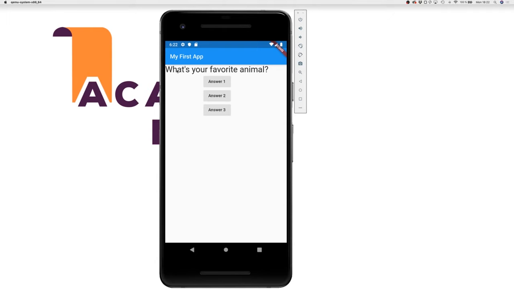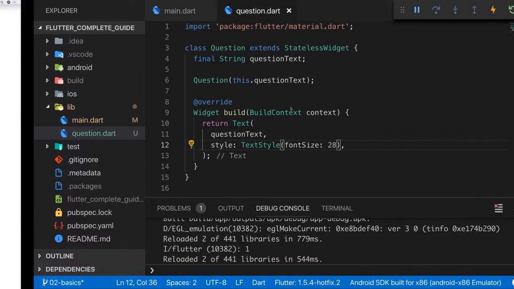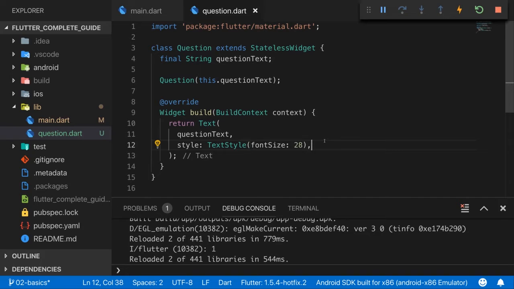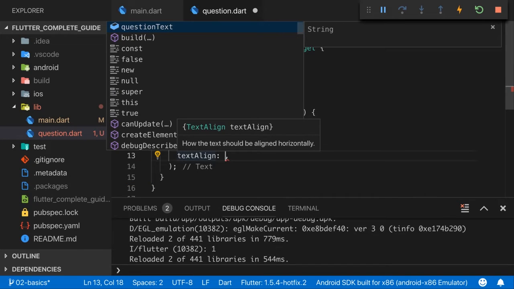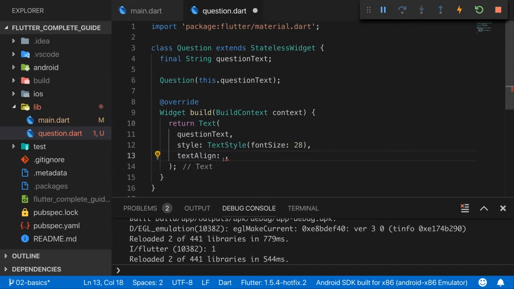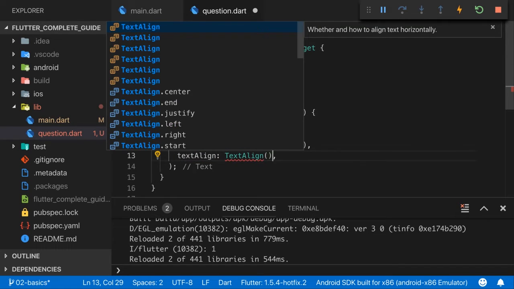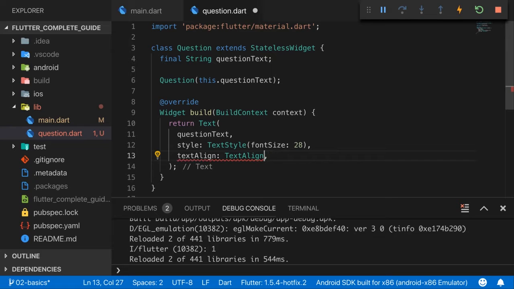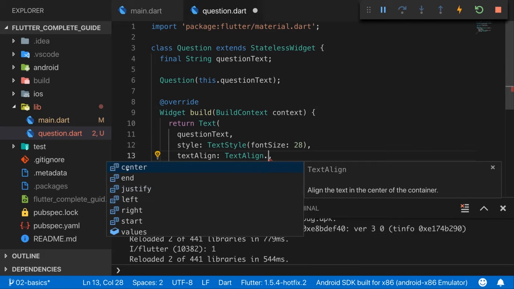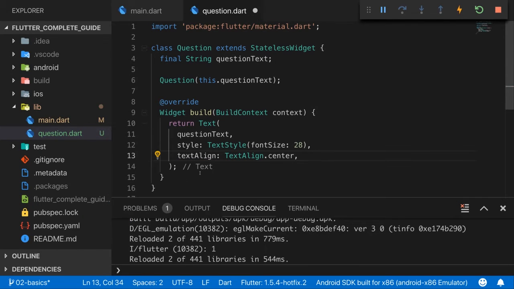It would also be nice if that were centered. We can easily do that, not with the help of style, but with the help of another named argument on the text widget, and that would be text align. Here we can set text align, and this requires a text align value. Now here you could instantiate text align, but actually this now works a bit differently. There you can just use text align without parentheses and then dot, and here you have a couple of default values, for example, center.